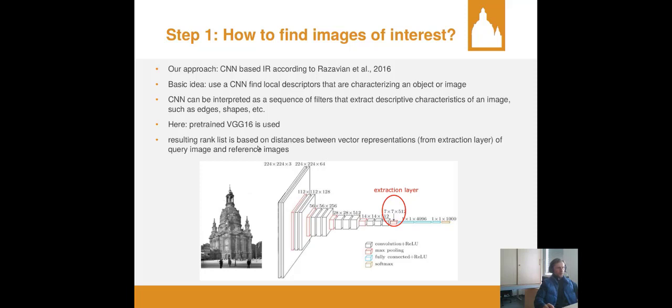And what we have at the very end is a vector for every single image, and then we can measure the distance between the images on the basis of these vectors. That means we simply get distances between images as a measure for this resulting rank list, and then we can order based on this distance measure.